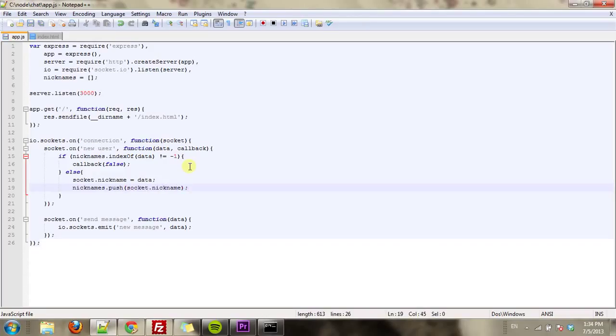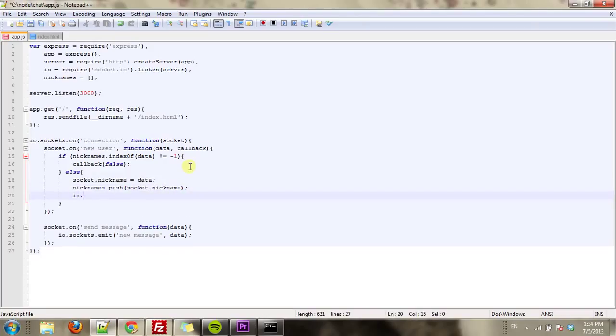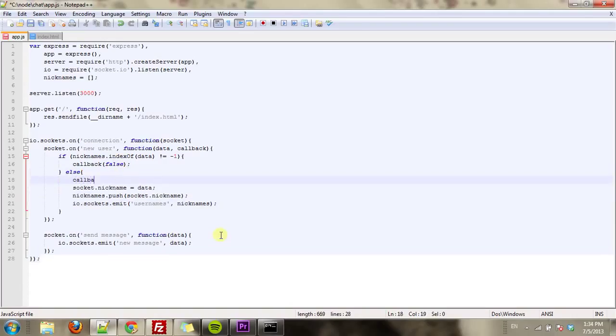And finally, let's emit usernames. Let's emit the nicknames array to all of the users so that they can update their list since someone new joined. So that's what we've got here. And then we also need to set the callback as true. So that's what I'm going to do there.